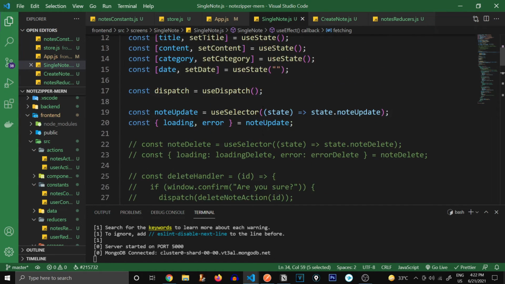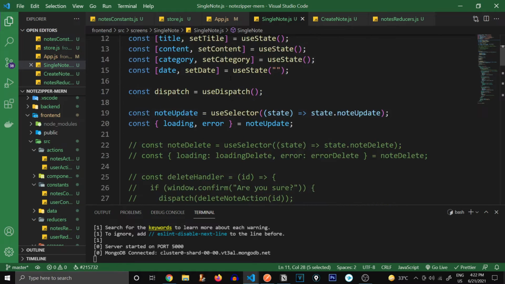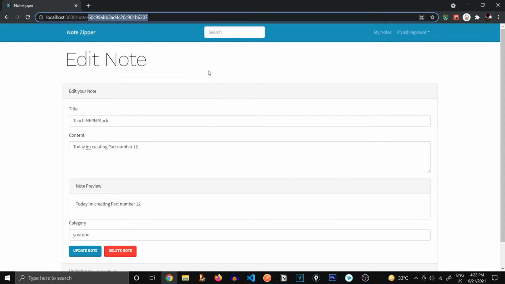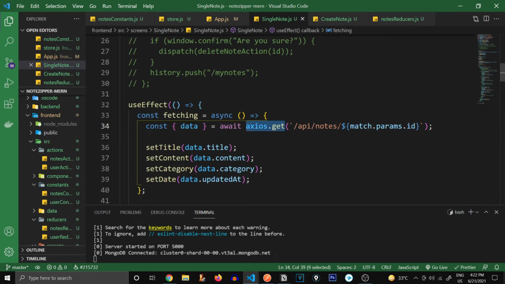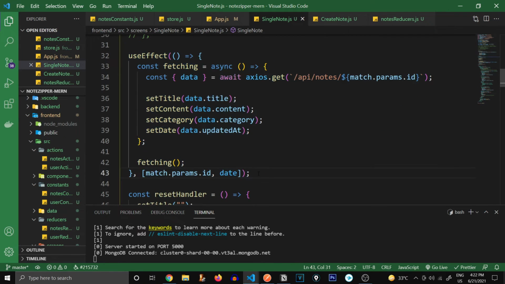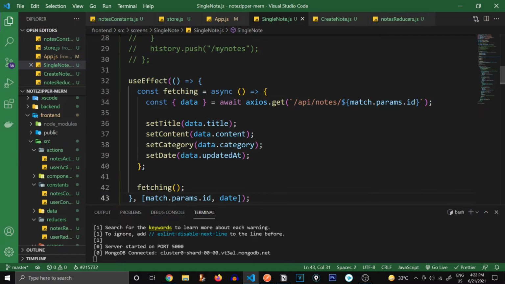What's this match? Let's see. This match comes from React Router DOM. So we are taking this match.params.id and we are fetching the ID from the URL. That means this ID, and making a GET request to our backend, which will return us data. And then we are going to use that data to set our title, content, and category the moment the page is loaded. So you might know useEffect is going to fire off when the page is loaded or when these dependencies change. So it's going to fire off and set the title, content, and category and the date whenever it was last updated.